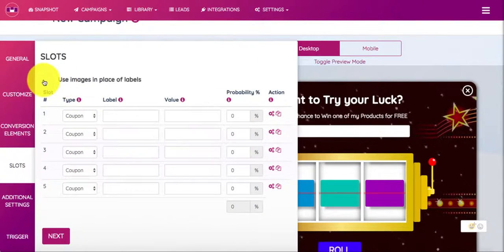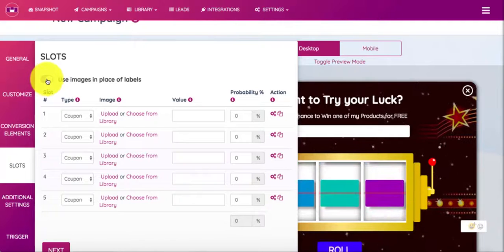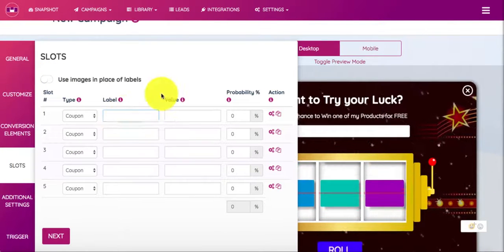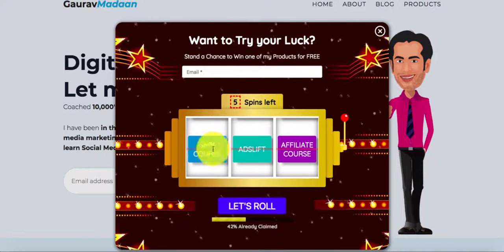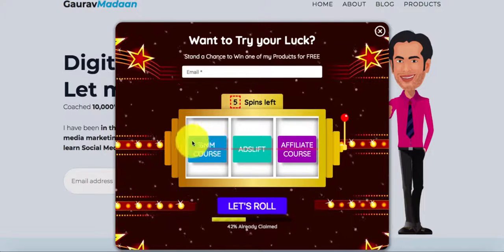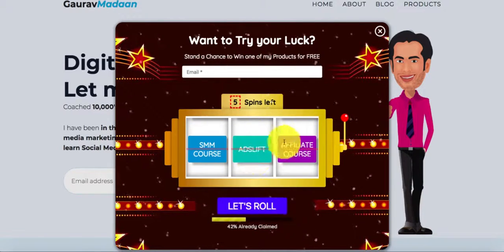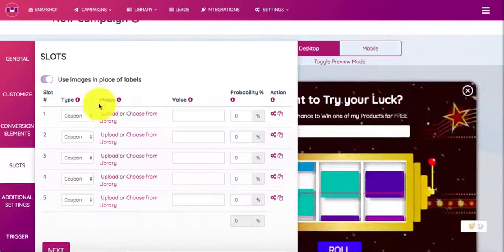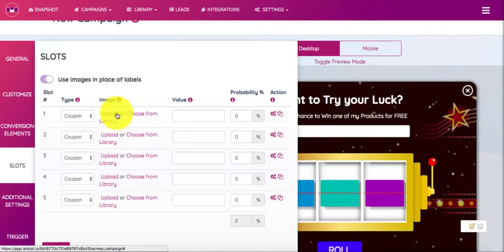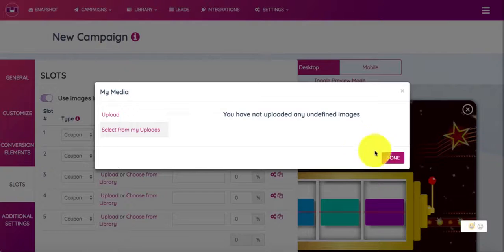We could either use images in place of the labels, or we could just use simple text. Anything would do. For example, in this particular slot machine, I'm using predominantly text instead of images. But any square image you can use inside a slot machine and make it look like exactly what slot machines are. If you feel the text is not doing justice, you could use images instead, and then choose or upload from the library of icons which we will be providing you.